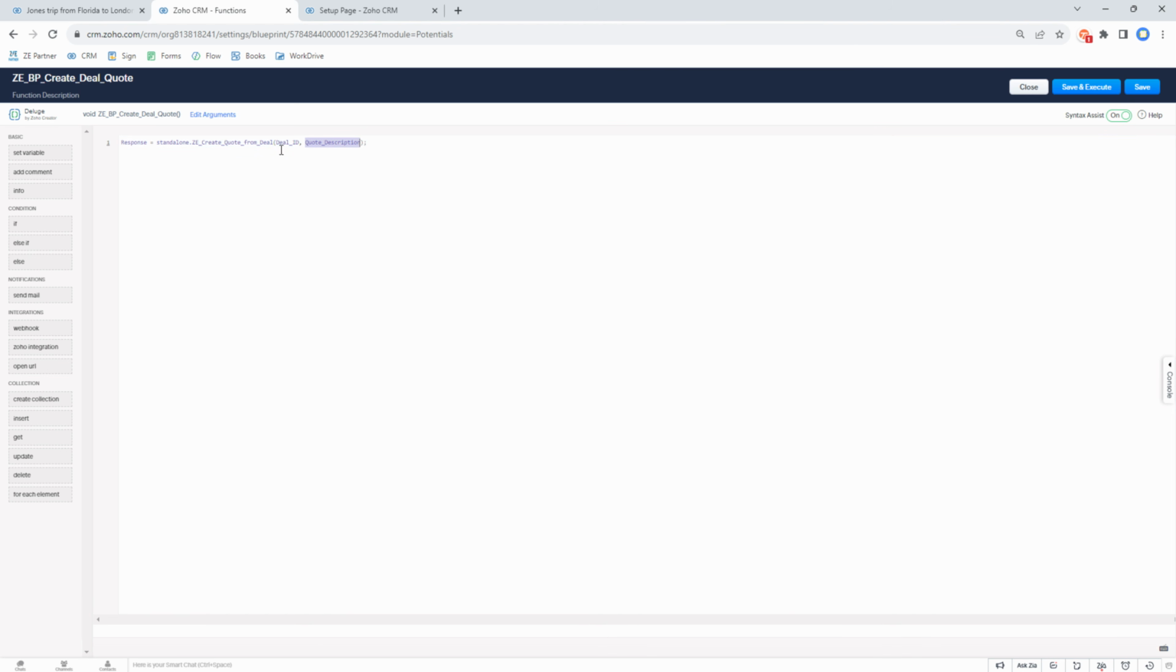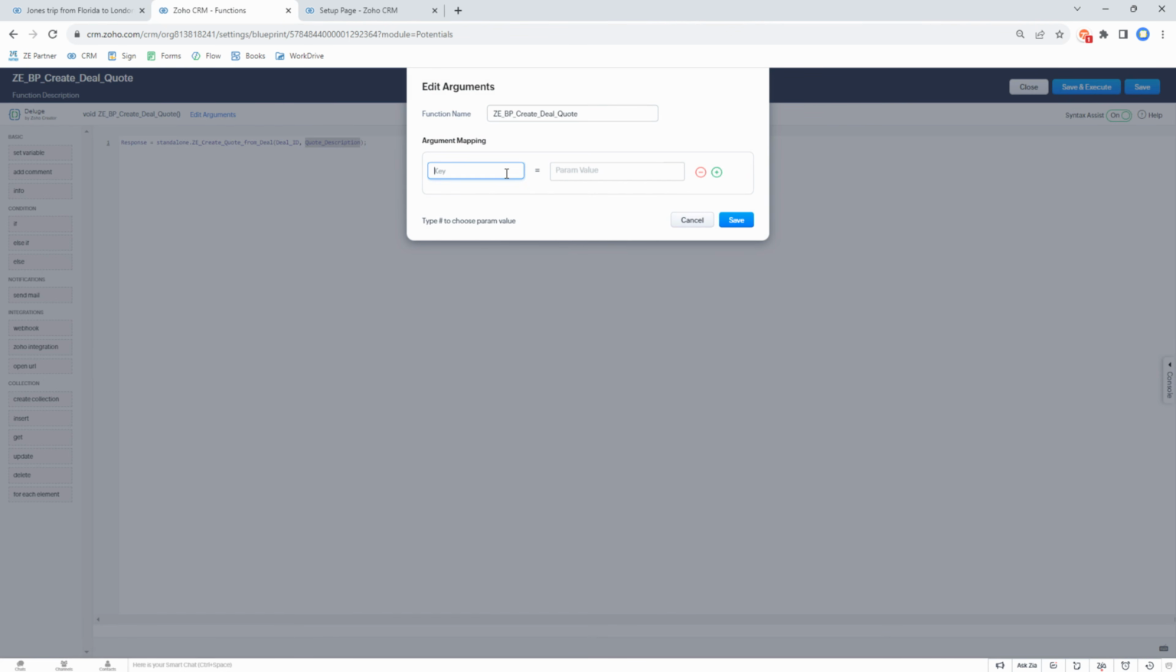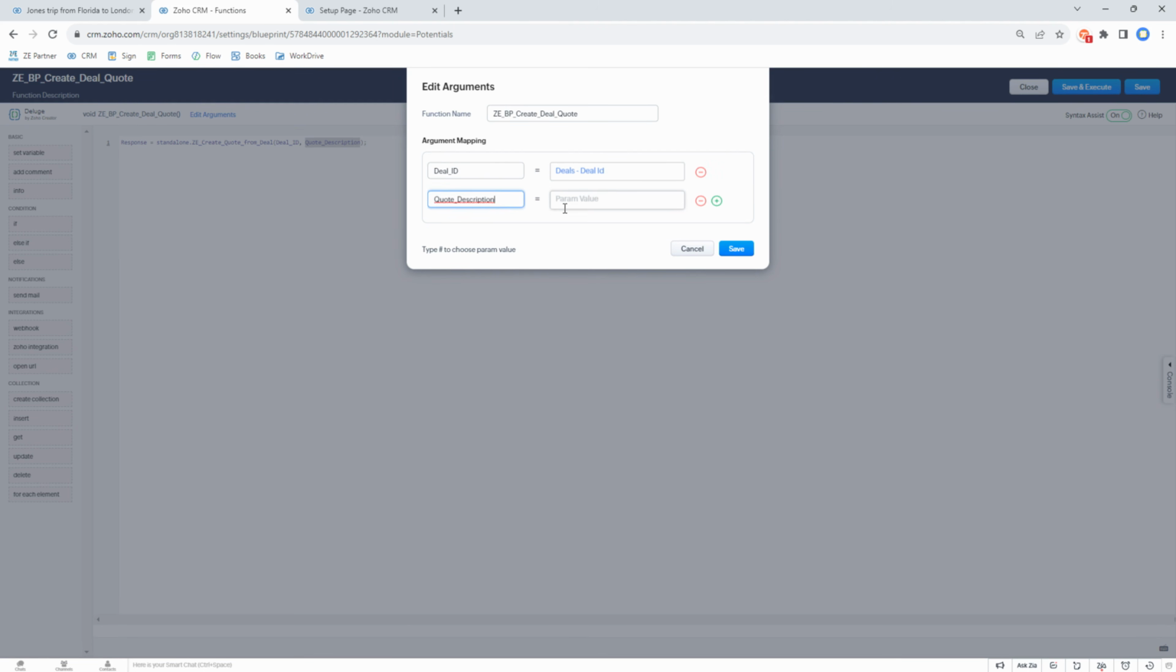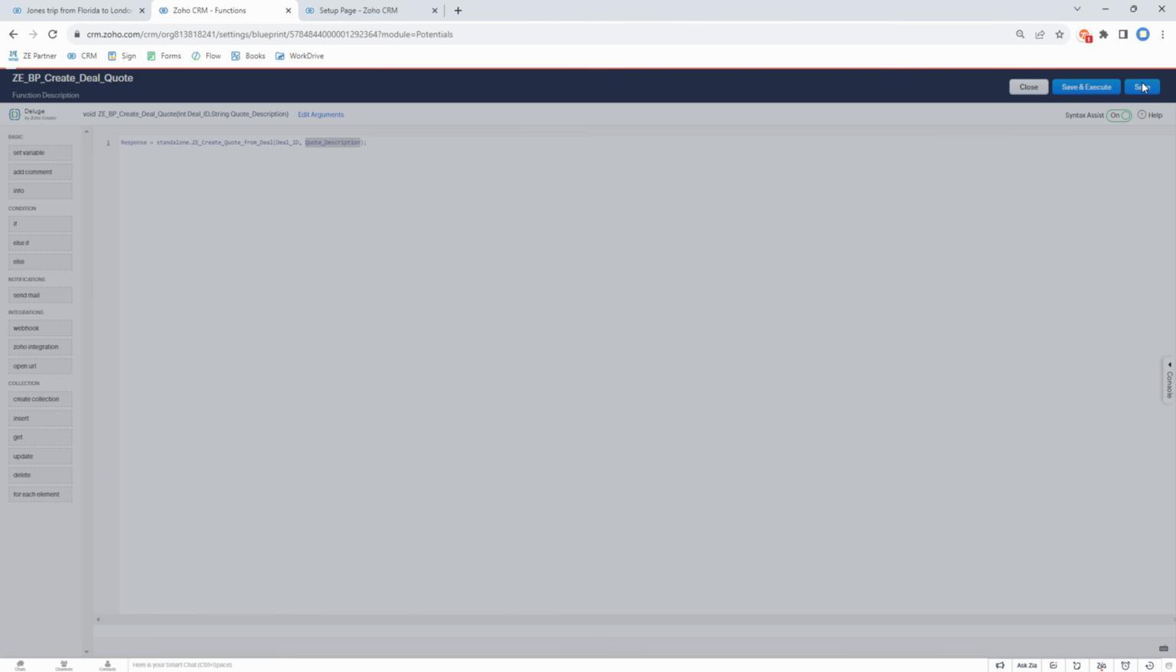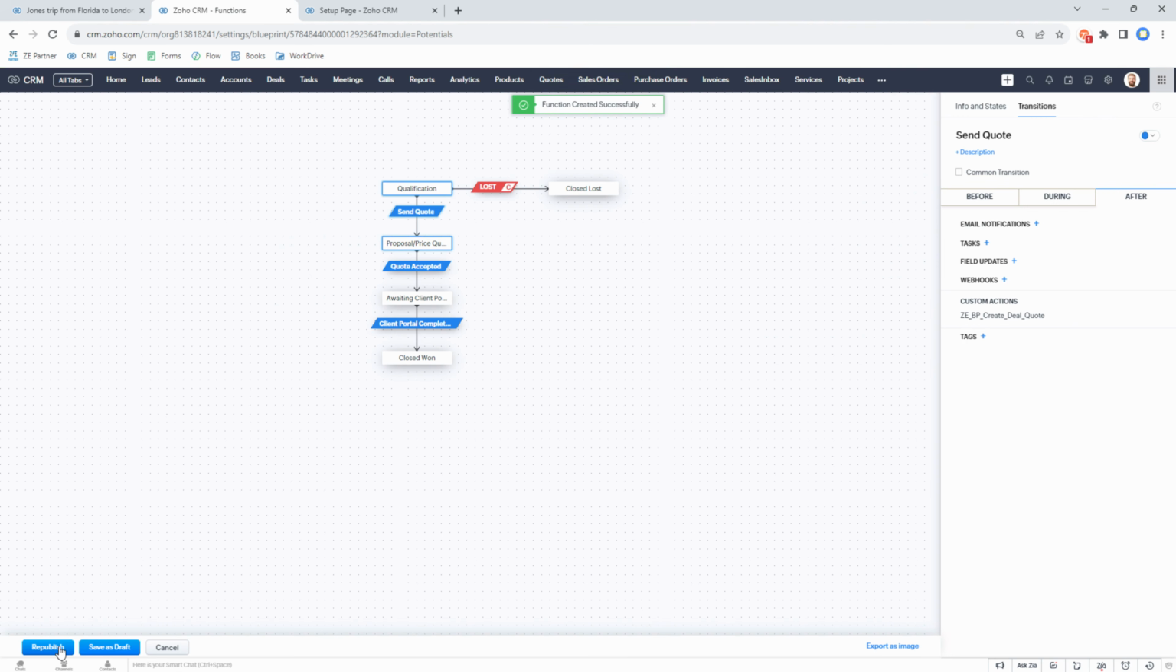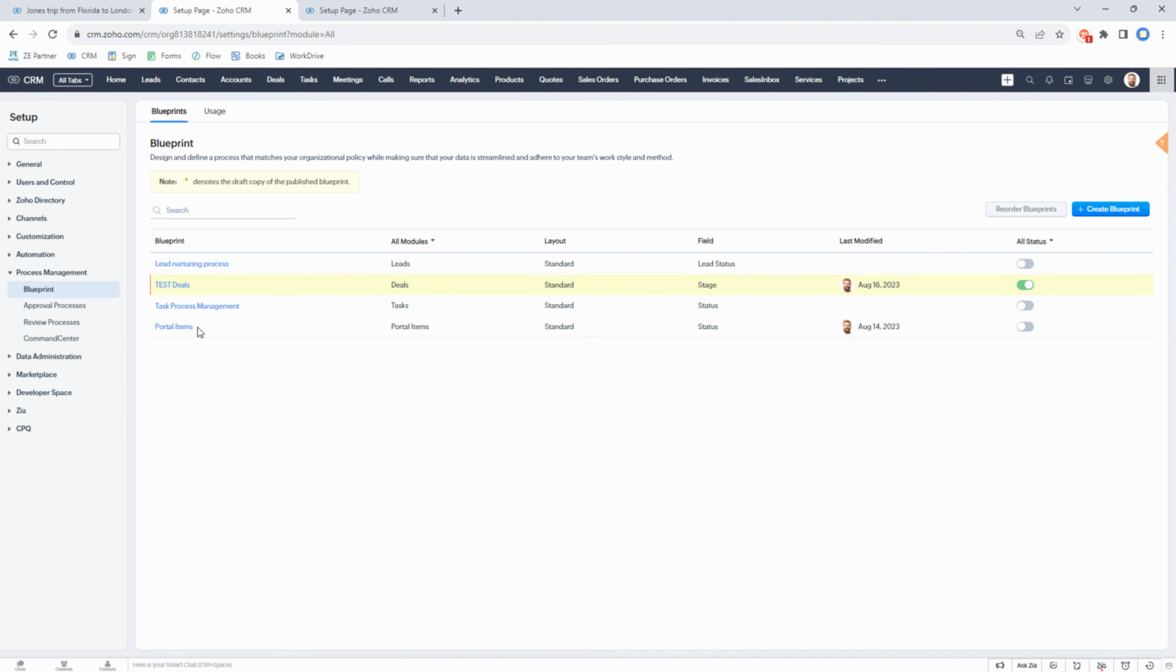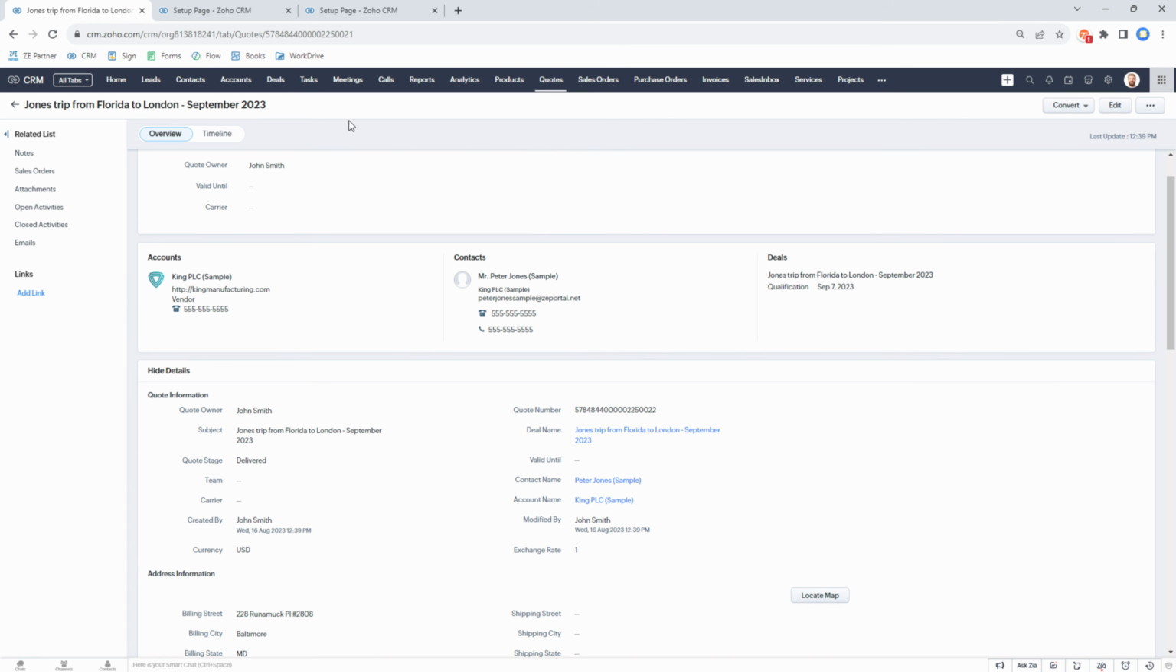We'll copy our quote description. And so key number 1 is the deal ID. And we want to look that up from the deals module, deal ID, done. The next one is our quote description. And we're going to use our deal description for this one. Save, save. All right. And now we want to republish the blueprint. We want to go back here.